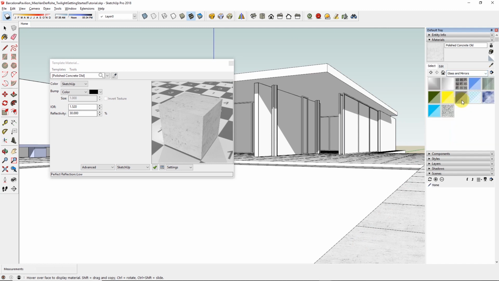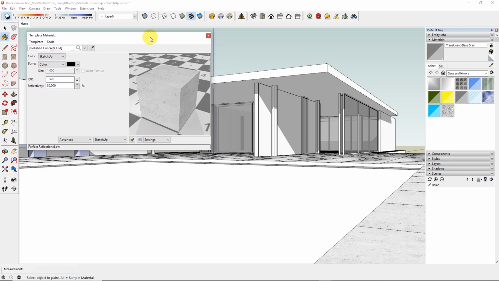so let's go to the glass. Let's try translucent glass gray. It's probably the most commonly used glass in SketchUp, maybe besides the translucent glass blue. If you apply that, it will automatically render in SketchUp for Twilight Render if you're using Twilight Render V2 Pro, like I said before. First, let's select the glass real quick, as you can see here.